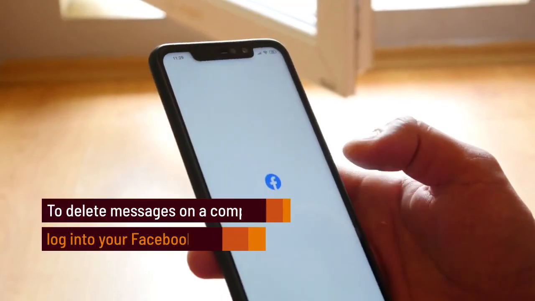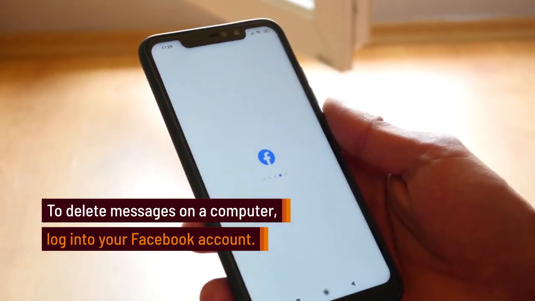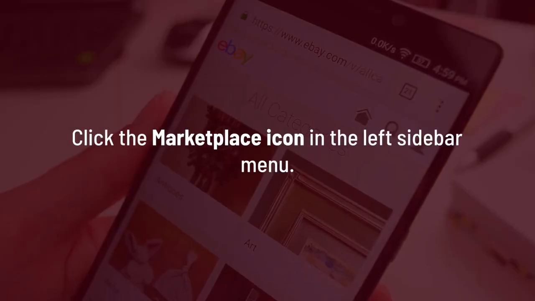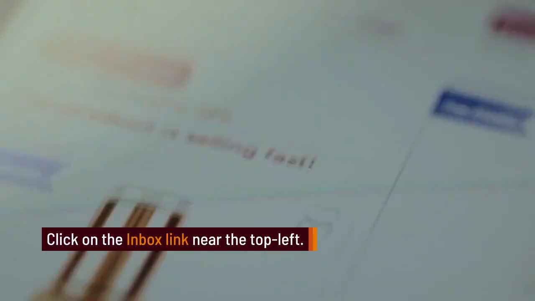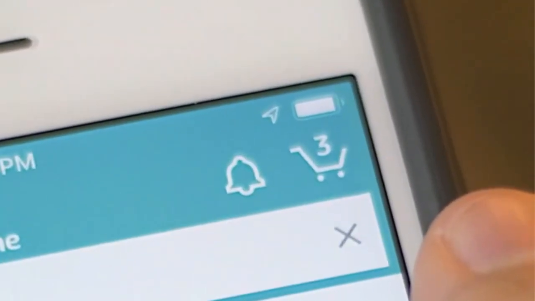To delete messages on a computer, log into your Facebook account. Click the Marketplace icon in the left sidebar menu. Click on the inbox link near the top left. Locate the chat you wish to clear from your list.